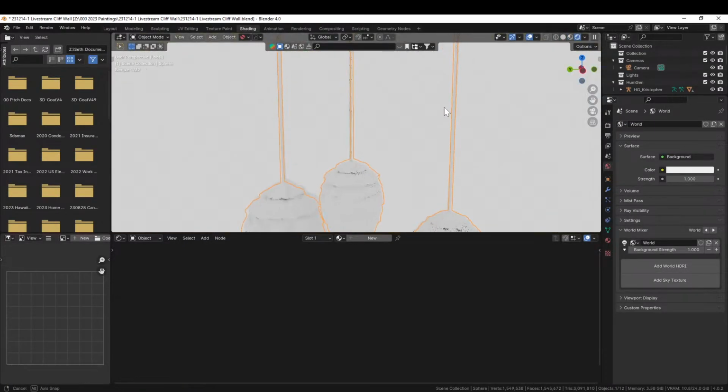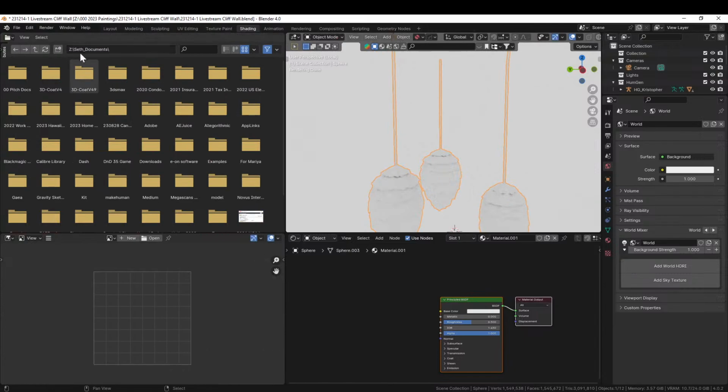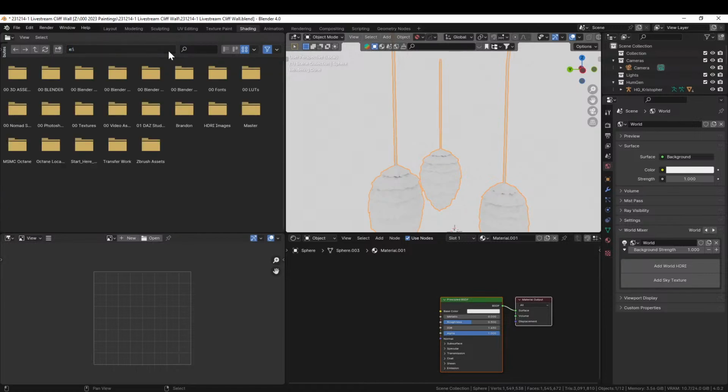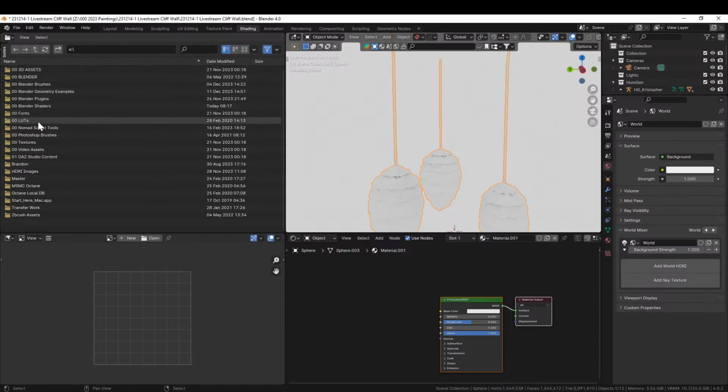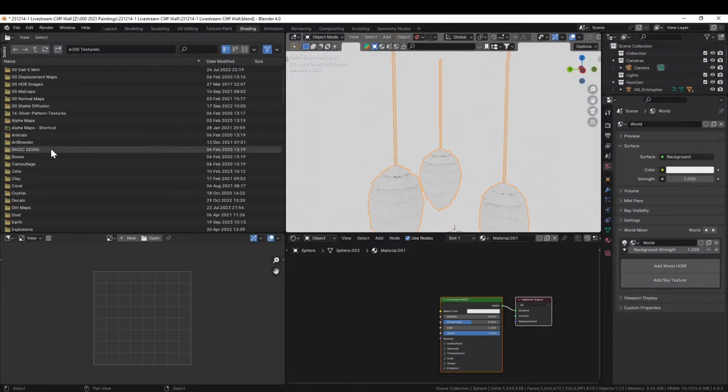Solo and new. Okay, so the first thing we need to figure out is what the hell we're gonna make them look like texture wise. And let's go find this way, textures.